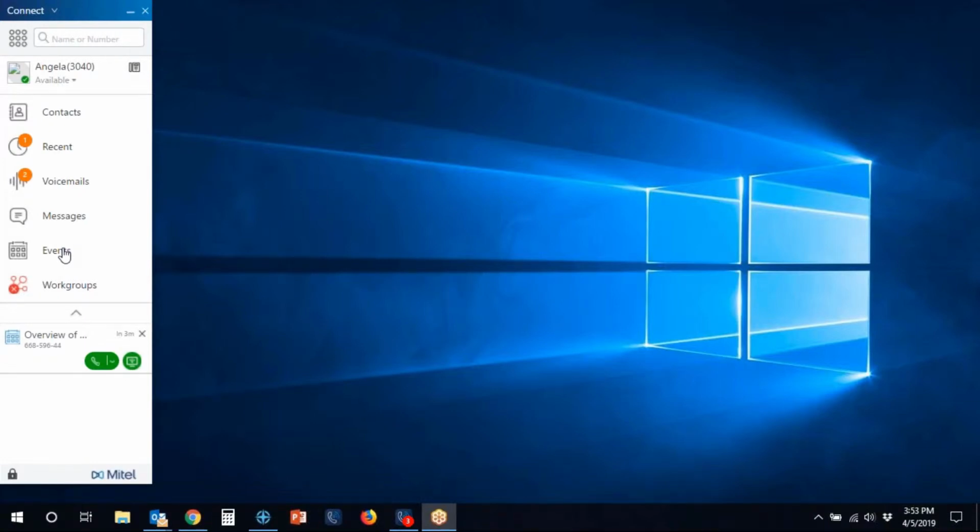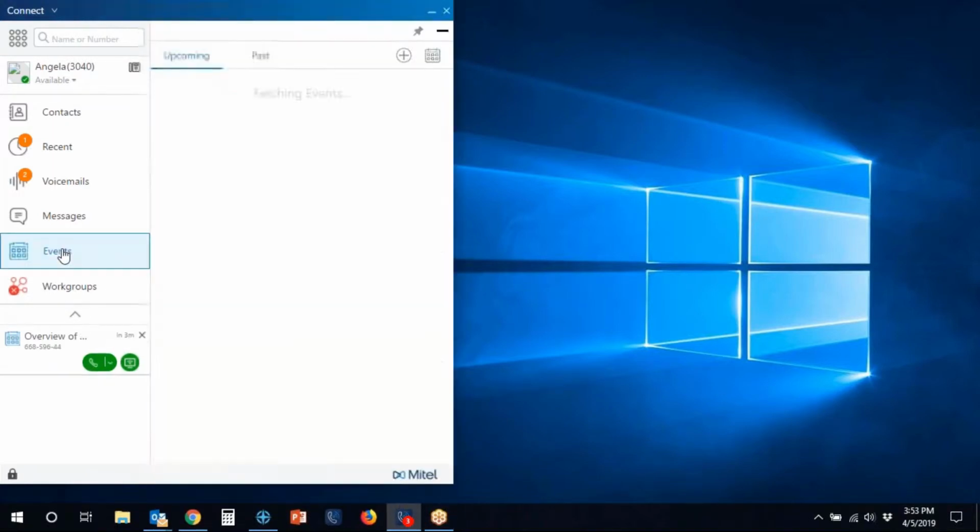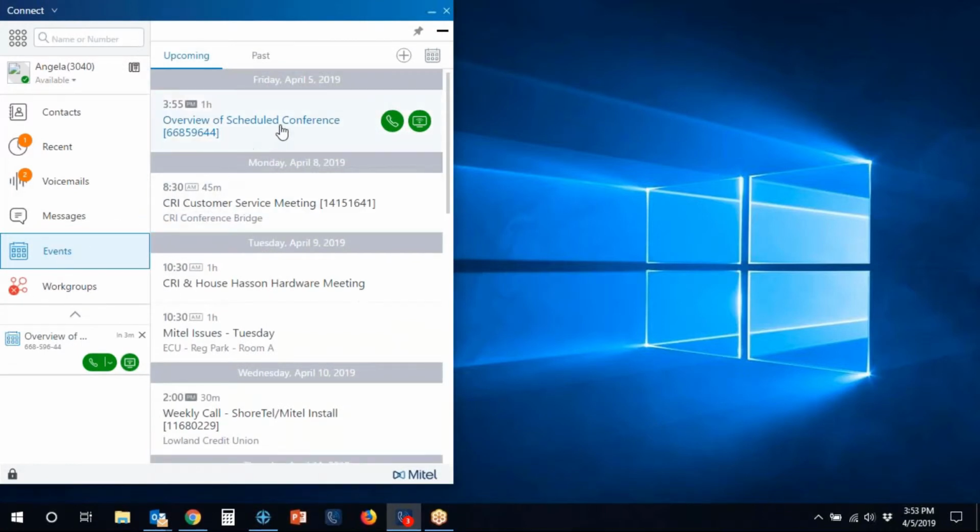Let's review each individually. Approximately 5 minutes prior to the scheduled event, the system will send an alert to your conversation history as illustrated here. You can simply click to dial. You can also click on your Events tab and find the scheduled conference and click to enter the conference here.